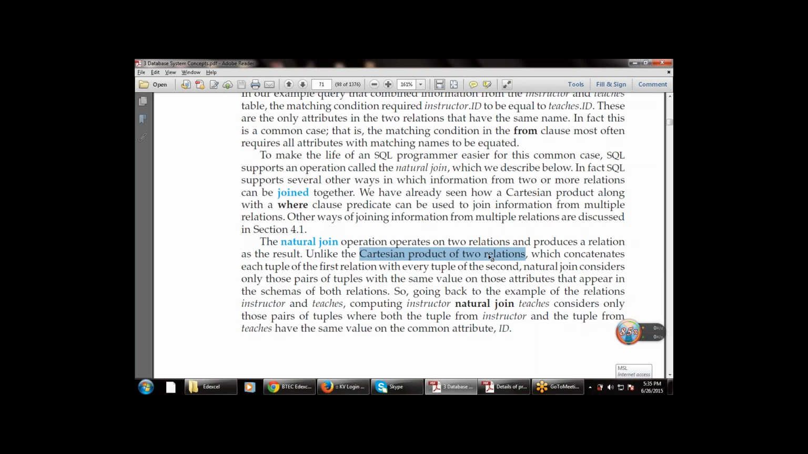Unlike the Cartesian product of two relations, which concatenates each tuple of the first relation with every tuple of the second, when we use the Cartesian product, the first row of the first table is concatenated with every row of the second table. In the same way, the second row of the first table is concatenated with every row of the second table. In the same way, the third row of the first table is matched with every row of the second table.